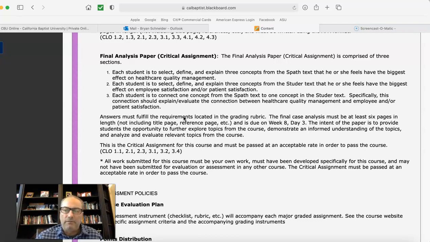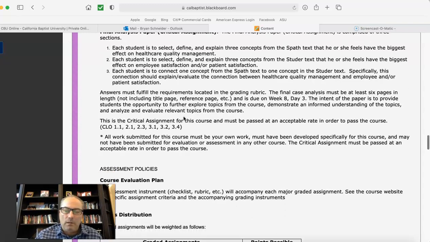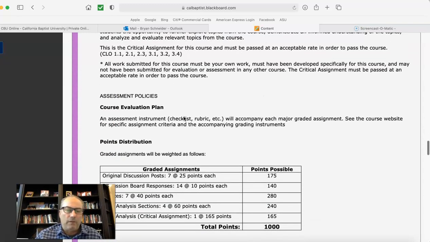And then the intent of this paper is to provide you the opportunity to explore the topics from this course and demonstrate an informed understanding of the topic, and then evaluate relevant topics from the course through your analysis. So it must be your work. Make sure that you're citing references, and make sure that you follow the 80-20 rule. If you don't know what that is, review my opening announcement. But essentially it is 80% should be your original thought that's supported by no more than 20% of references.